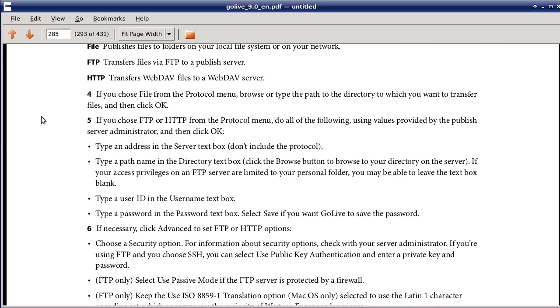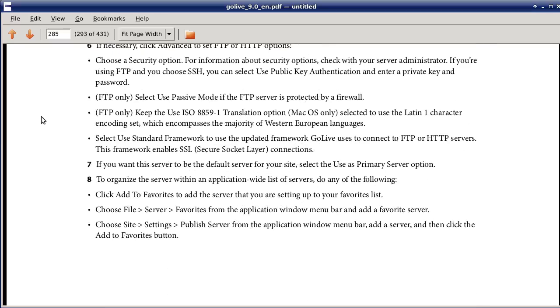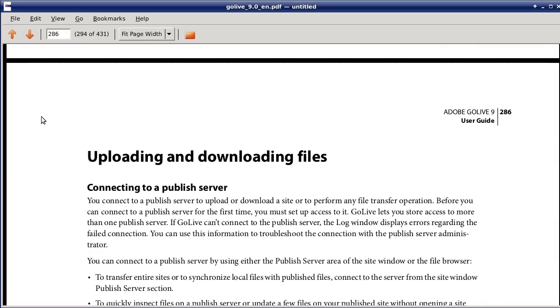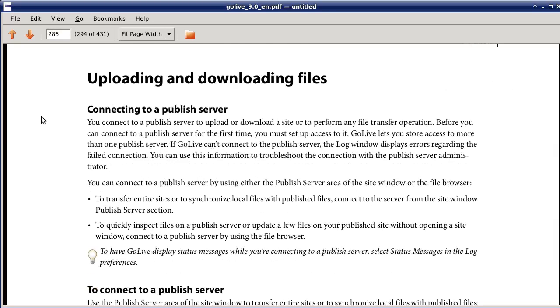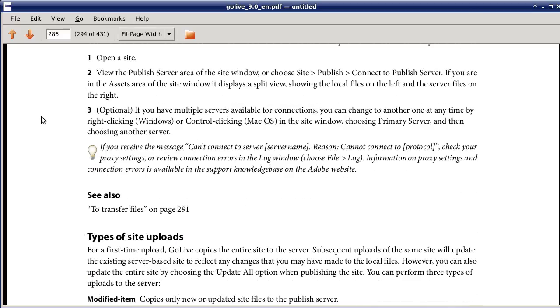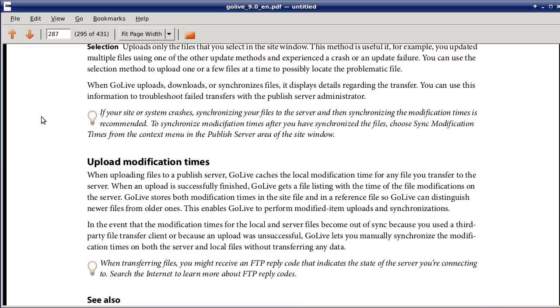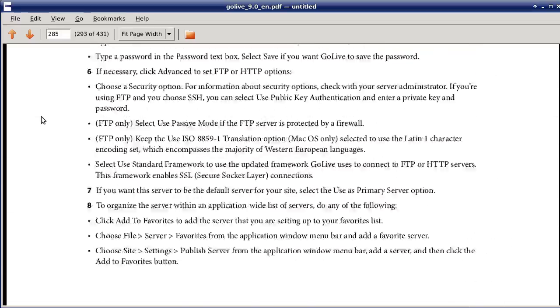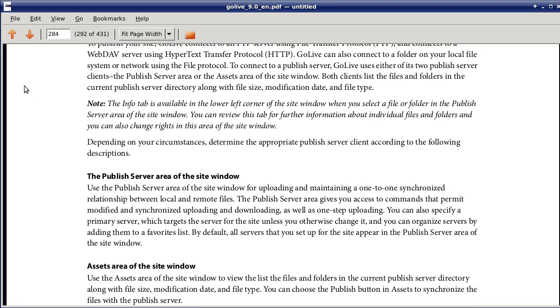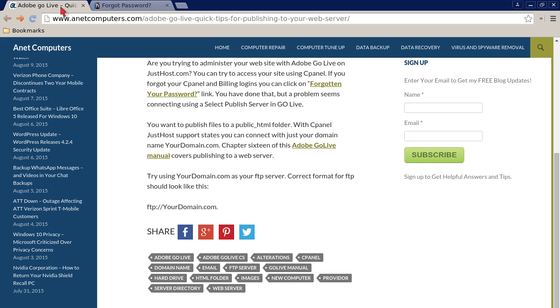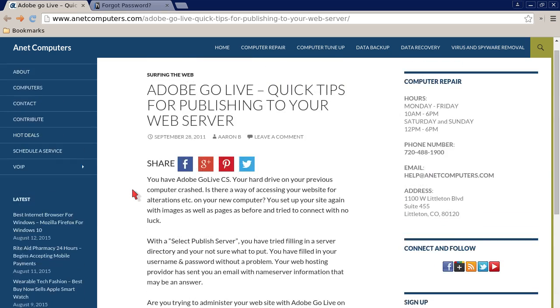Number four, I'm not going to read all these instructions, but I would say skip down to this part if you're having problems: uploading and downloading files, connecting to a publish server, and then transfer files on 291. So chapter 16 in this manual, if you're having problems connecting to your GoLive server on justhost.com, or I would say any internet service provider or web hosting provider that uses Adobe GoLive, skip to chapter 16.